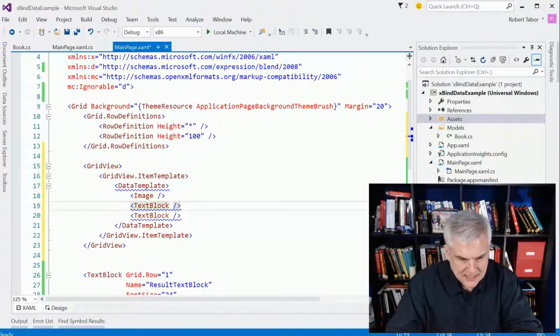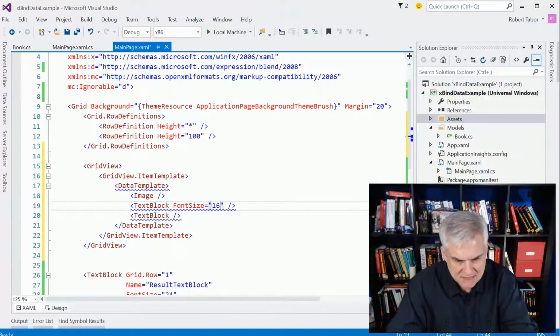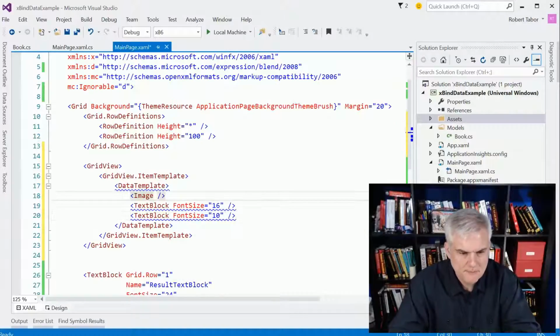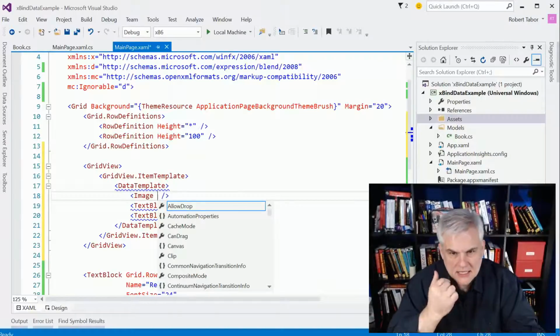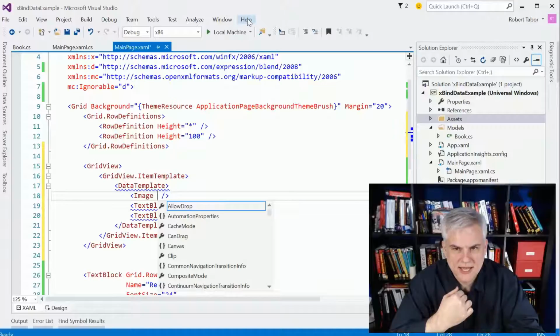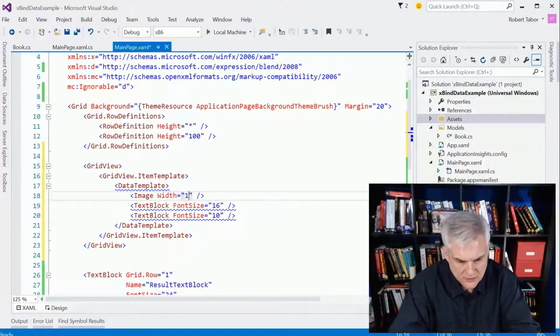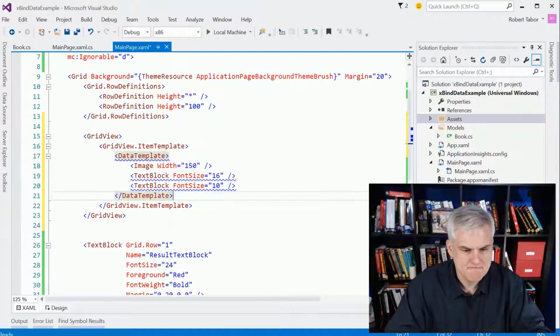And the text block that will contain the title of the book, we'll make that like 16 font size, and then the one below it font size equal to maybe 10, make it real small. The image itself, I'm going to make sure that the image is no larger than 150 pixels wide. So let's set the width equal to 150. All right, a lot of setup work here just to kind of get things rolling.